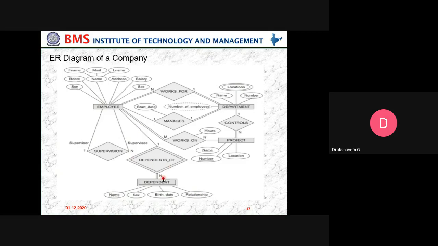Then because it is not a strong entity, it is a weak entity, so we have an identifying relationship. The dependent is a weak entity, so we have a relationship diagram with the employee. Along with that, supervision. In the employee table only, out of so many employees, one will be elected as a principal, one will be elected as an HOD for a department. That's the reason we have a self loop, because there may be supervisors.